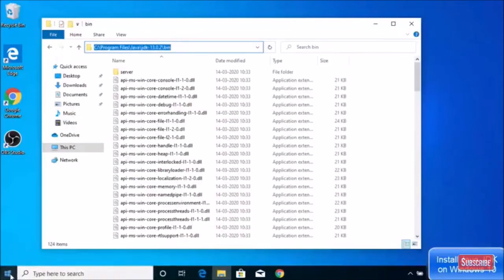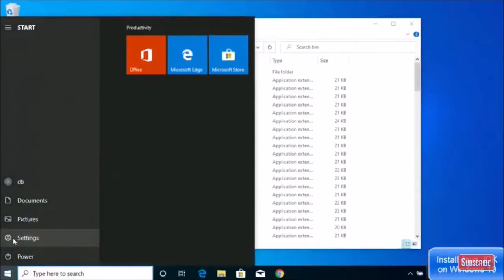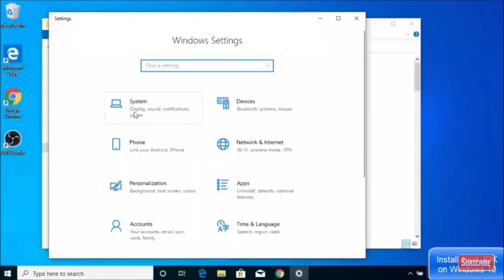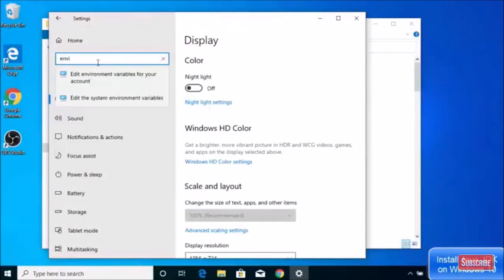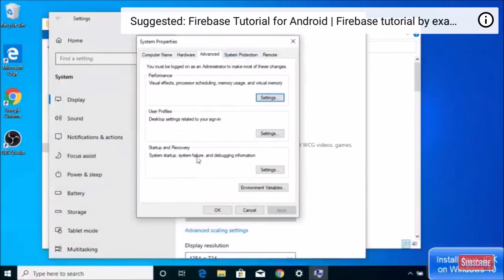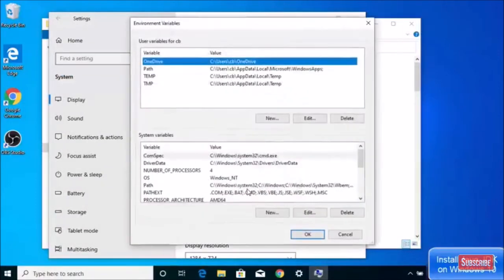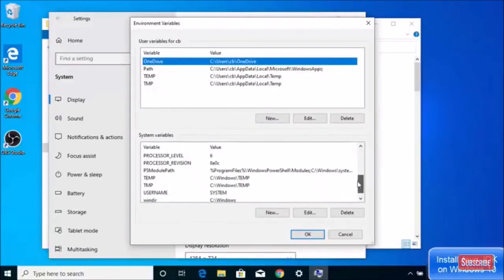Just click on the Windows icon and click on Settings, and here in the settings click on the System option, and you can search for environment variables. You just need to search environment variable, and here you need to choose this option which says edit the system environment variables, and this is going to open this kind of window. So here go to Environment Variables, and here you need to set your environment variables related to Java.